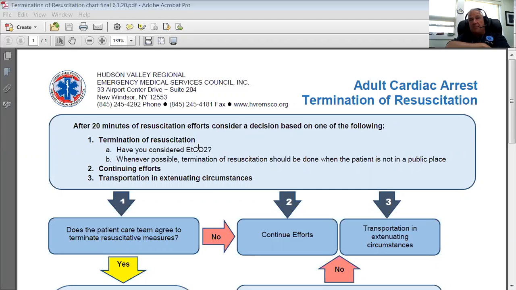So in a code, we're happy with anything above 10. The rule we kind of go by is that if we work the code for 20 minutes and the end-tidal CO2 never went above 10 millimeters of mercury, the chances of resuscitating that patient are nil. So they're going to call the code. They're going to decide they're not going to continue to resuscitate that patient and they're just going to stop.